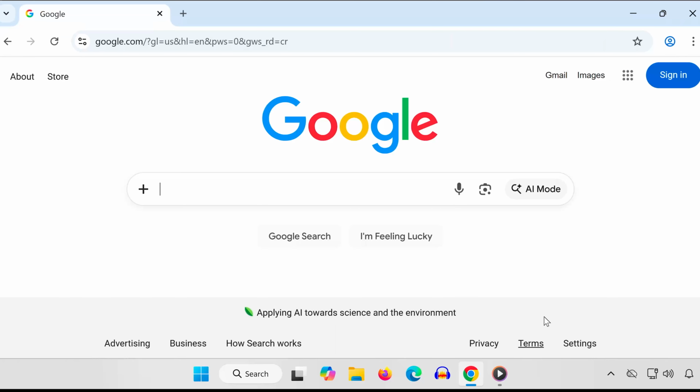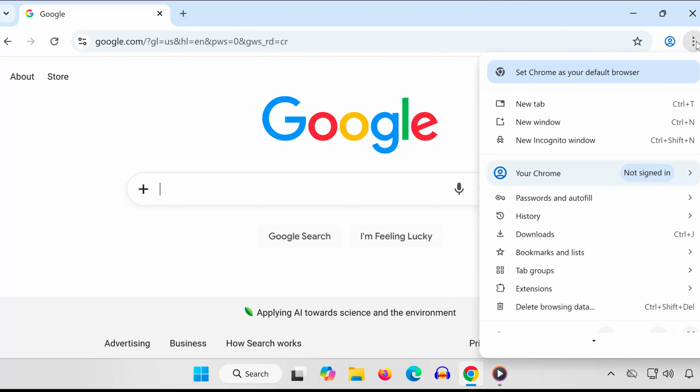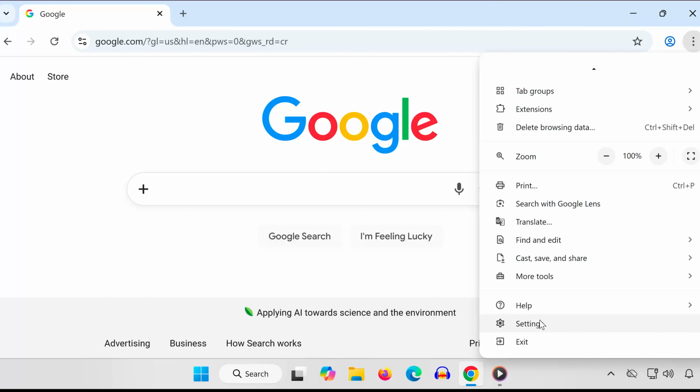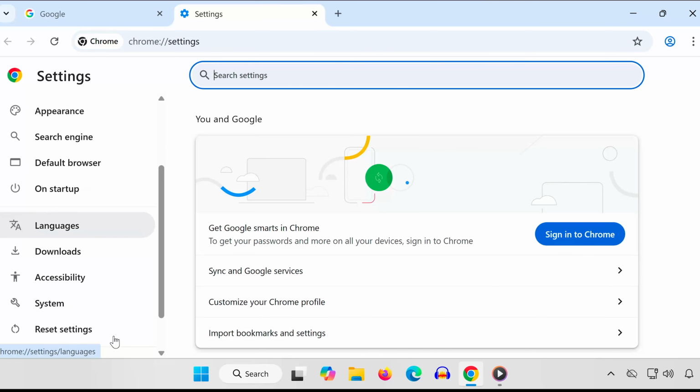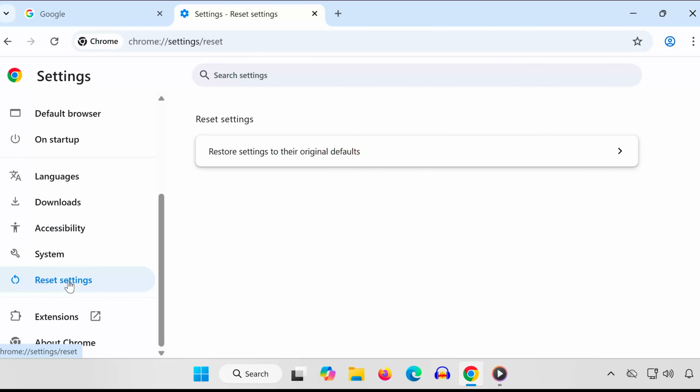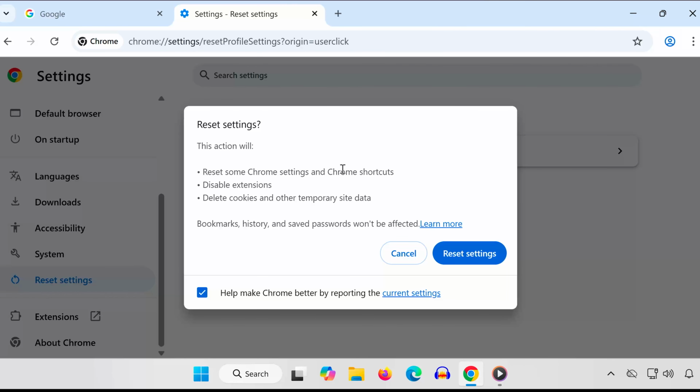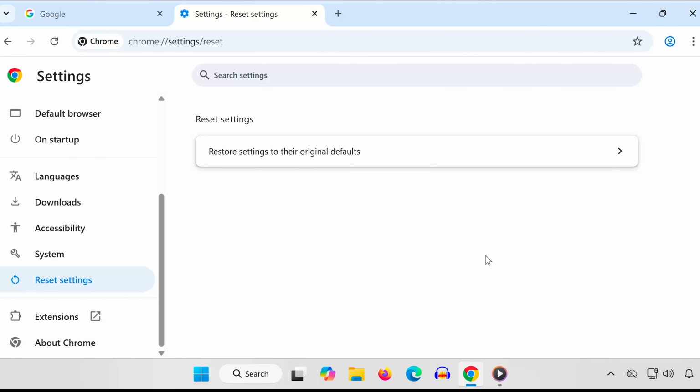First, open Google Chrome. Click on the three dots in the top right corner and select Settings. From the menu on the left, click Reset Settings. Now select Restore Settings to their original defaults and click Reset Settings to confirm. Once that's done, check if the error is fixed.